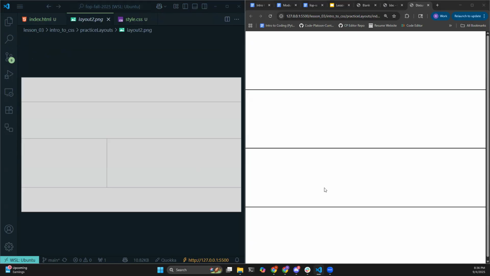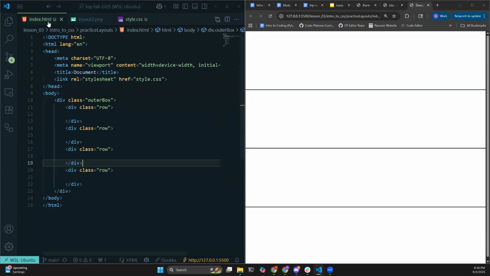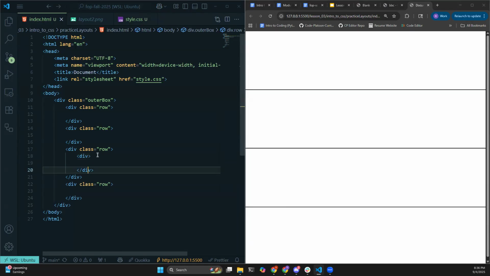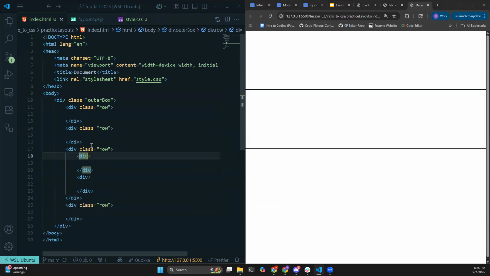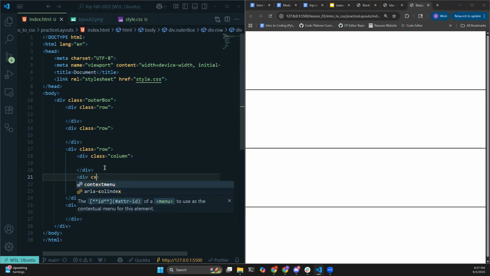One of these rows, the third row specifically, has 2 boxes within it. So let's replicate that. So that third row right here, I'm going to go ahead and add 2 divs within here. And I'm going to give these classes of column. There's going to be a class column. Class column.